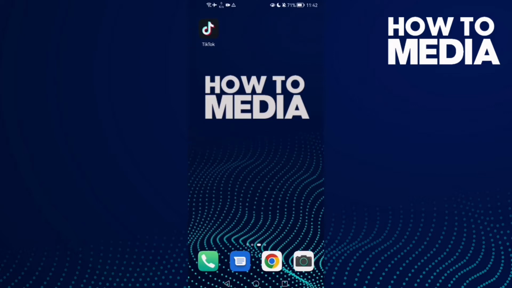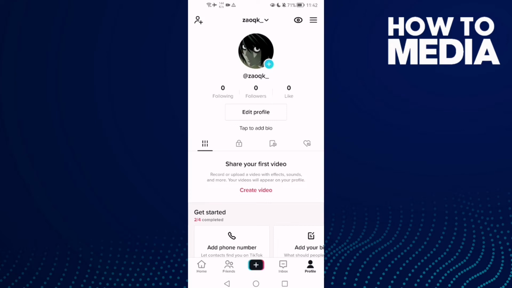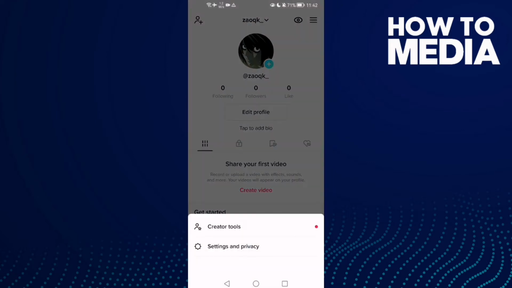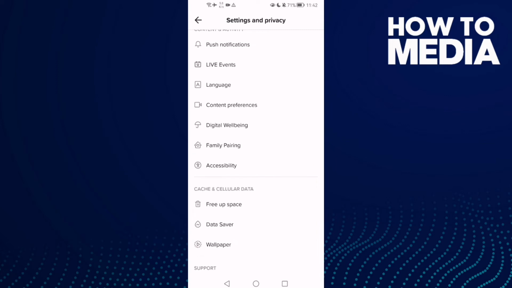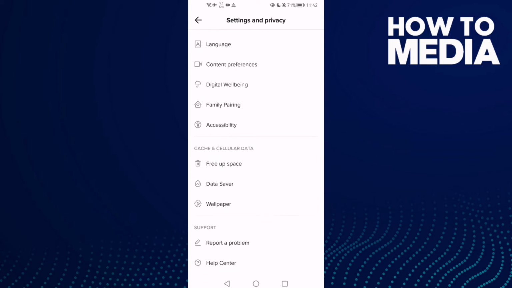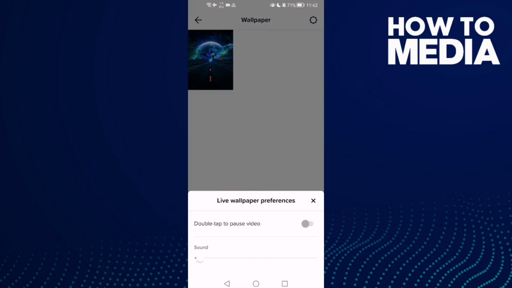First, open TikTok, and here we'll find Profile. Click on it and then click the three lines in the top corner, and now click Settings and privacy, and then just scroll down until you find this one, Wallpaper. And now click Settings here in the top corner, and here we'll find it.